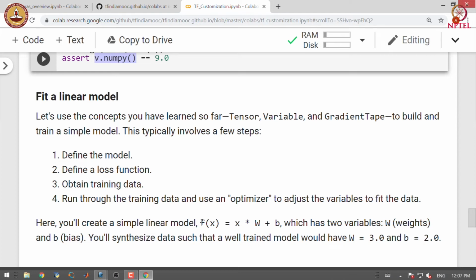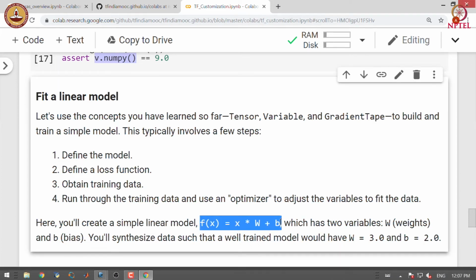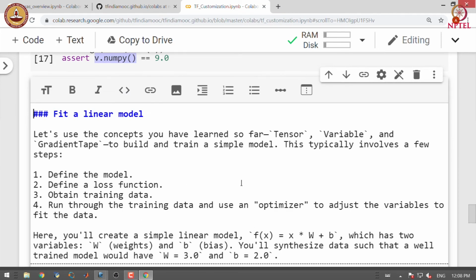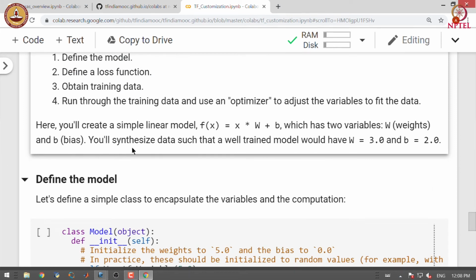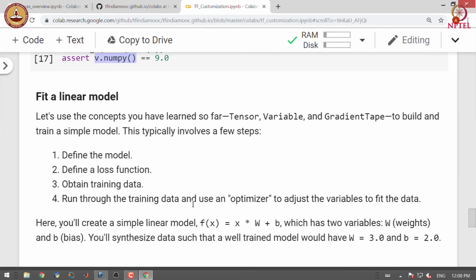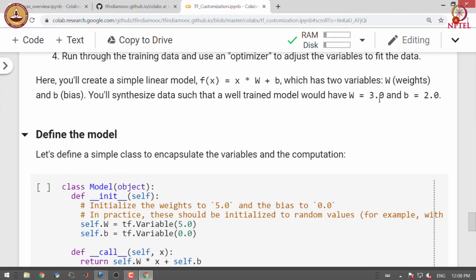So, here in linear regression we have a model which is a linear combination of weights and the input, and of course we add a bias term to it. So, it is x into w plus b, it has got 2 variables, one is w itself and the bias. What we will do is we will first obtain synthetic data that has the value of w set to 3 and the value of b set to 2.